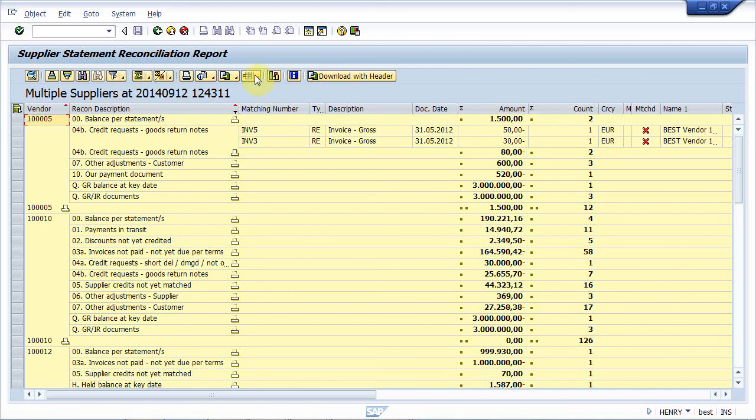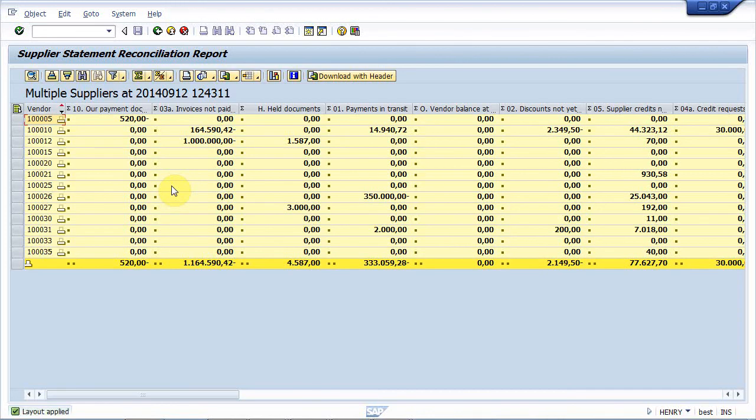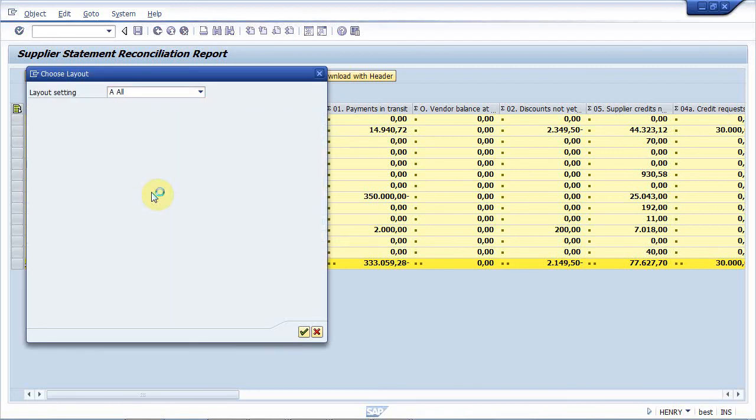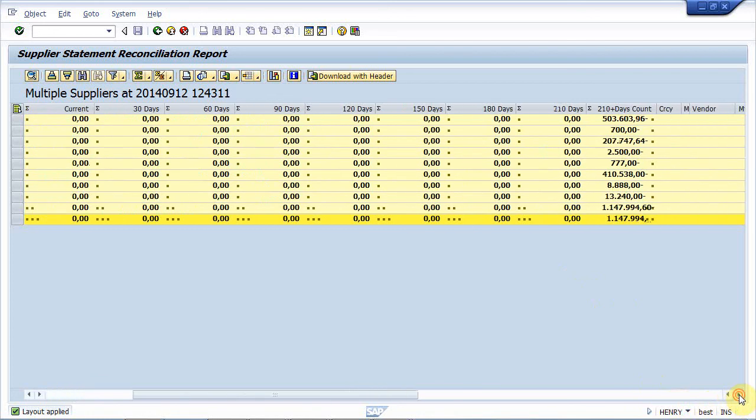Let's take another example. Here we show the categories as column headers, and you can see the total per category per vendor, and of course the total of the category across the entire company. Now the final example of this report. We want to look at all statement invoices that haven't matched to anything in SAP. They're subtotaled by vendor. You can also see here we've aged them.